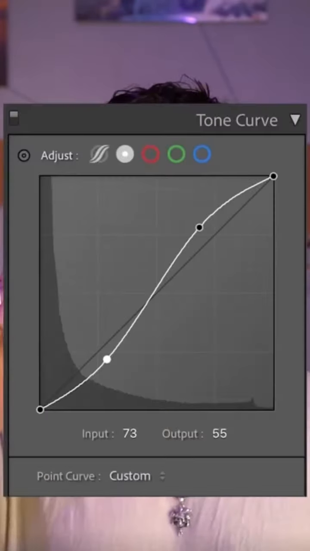The most typical curve adjustment is an S curve, which looks like this. This will darken your shadows and brighten your highlights, leaving your midtones pretty much where they already are. This gives your image a bit more of a natural contrasted look, and it stops raw files especially looking so flat when they come straight out of camera. I almost always start with the S curve when I'm editing.